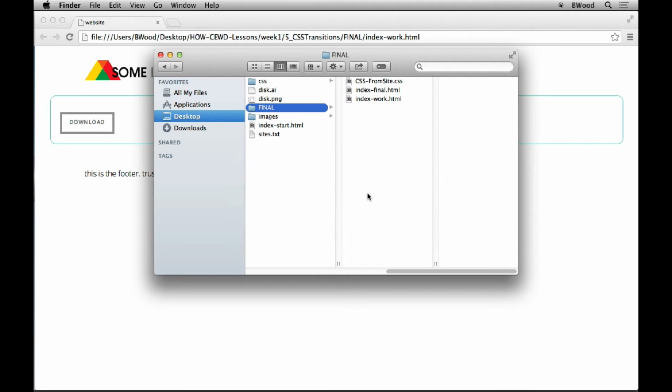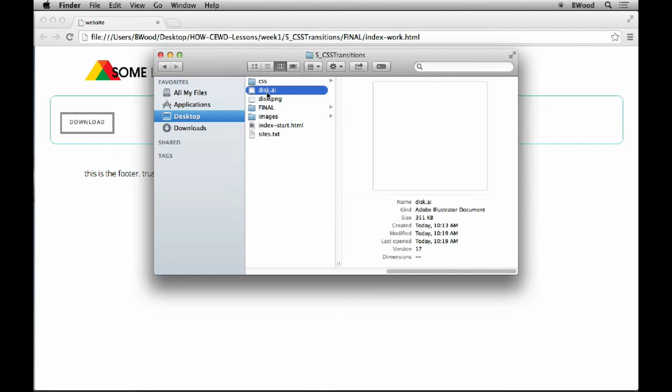Let's say I've got a disk image. Now I know you can't see it, it's white, okay? If you save that image that you're working on as, let's say, a PNG or a JPEG or a GIF, it doesn't really matter, we could just take that, upload it to our server, and link to it as a background image. Or we can do this.